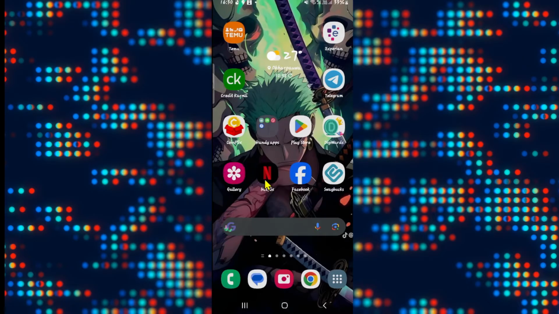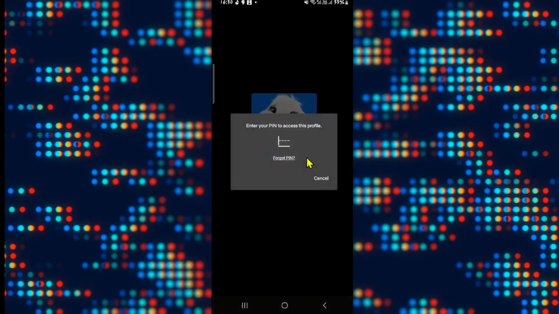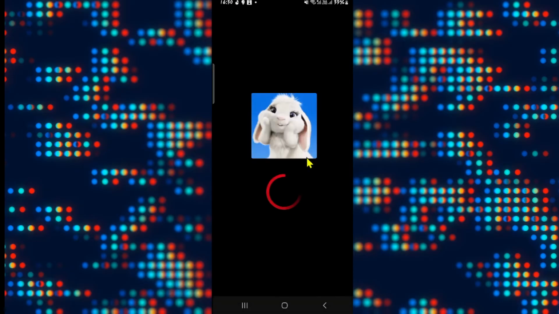First of all, open up the Netflix application on your device, and if you haven't logged into your account already, go ahead and enter your credentials and then log into your account.